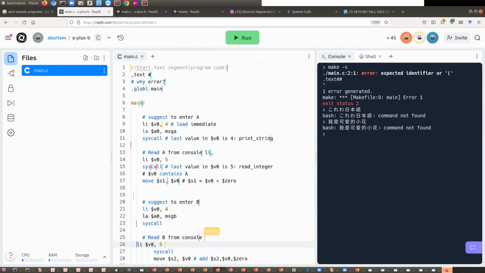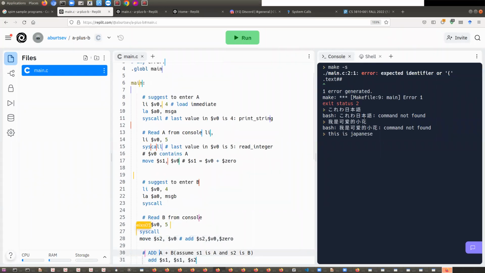Again, offset them correctly like this. Syscall, again, move into S2, correct. Add A plus B, just do an addition, that's correct as well. You can use a temporary register or S1.